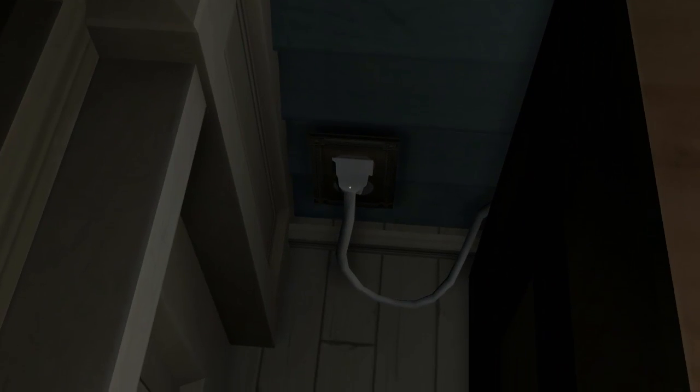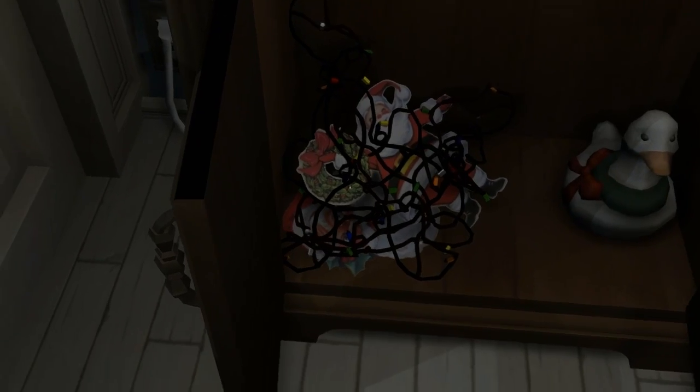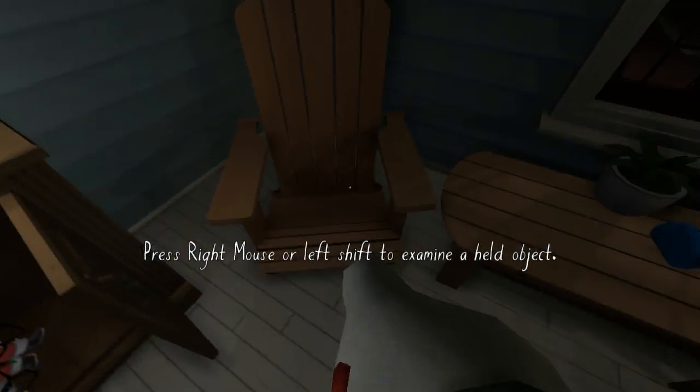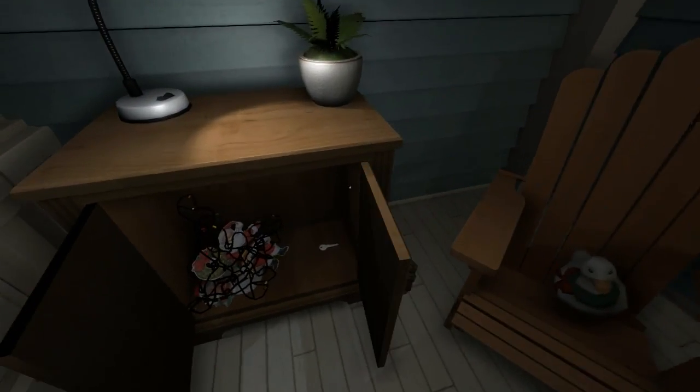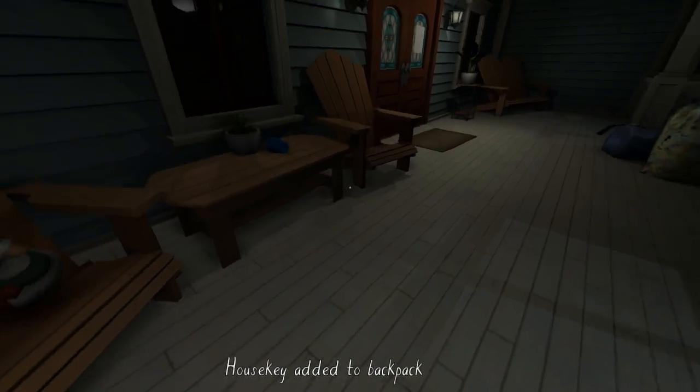So let's actually get into things. Can I mess with this plug? No, it's a little bit too detailed. But I think where this game is going to shine is it's going to allow us to really mess around with stuff that you probably aren't used to seeing that level of control over in-game. So there's our key. And the house key is now added to my backpack.